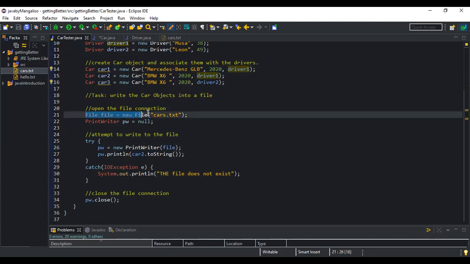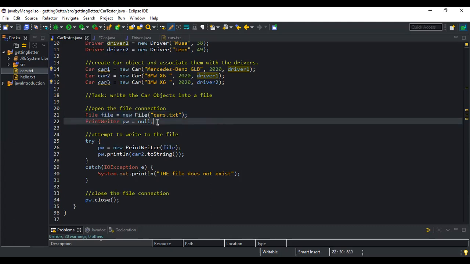What happens here is that we have this file object, and this file object specifies a file name that will be created if it doesn't exist. We're going to write to a file that is named cars.txt, that is in the same directory as this project we're working on. Or if you're using a different IDE, the text file might be in the same folder as the files you're working with.